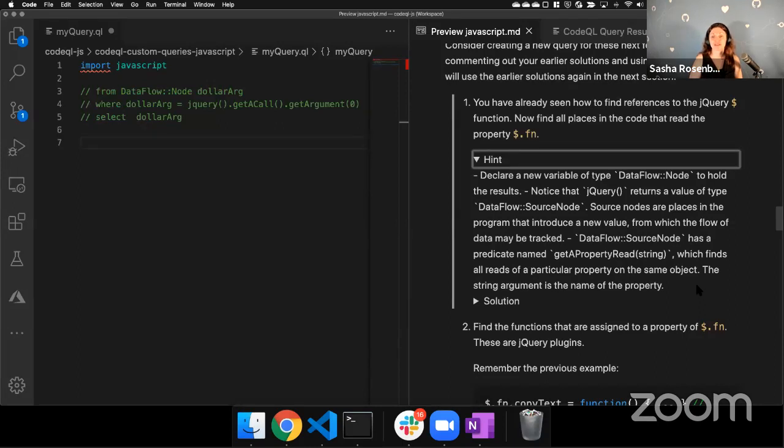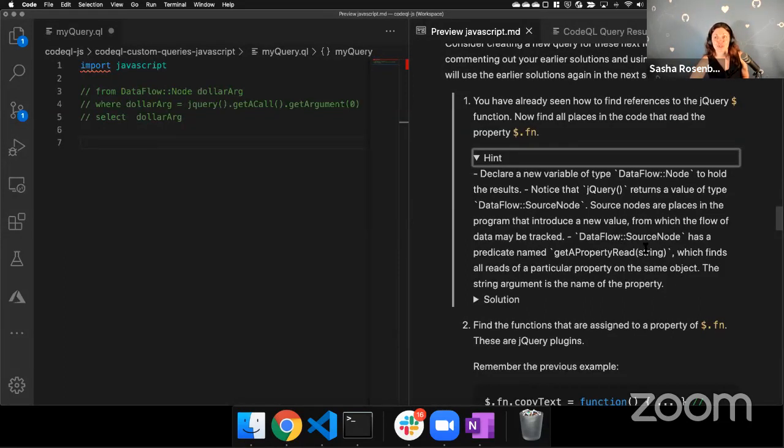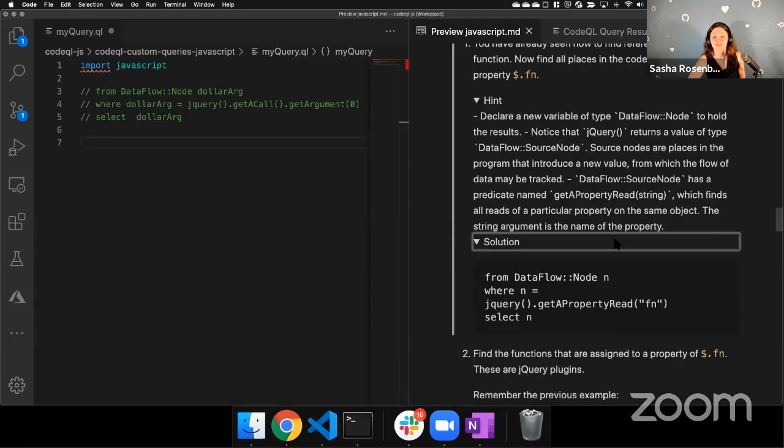So there's a hint: declare a new variable of type data flow node to hold the results. Notice that jQuery returns a value of type data flow source node. Source nodes are places in the program that introduce a new value from which the flow of data may be tracked. And source node has a predicate named get a property read string, which finds all reads of a particular property on the same object. So all reads of the .fn, for instance, can be all reads of that property. So I'm actually going to go right into the solution because we don't have all that much time left.